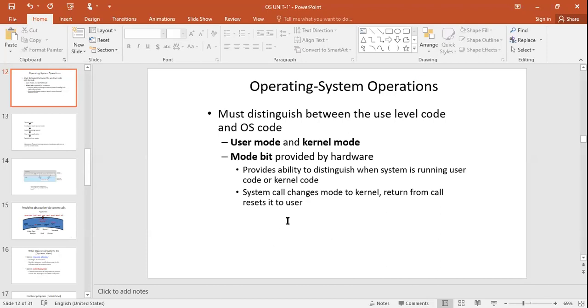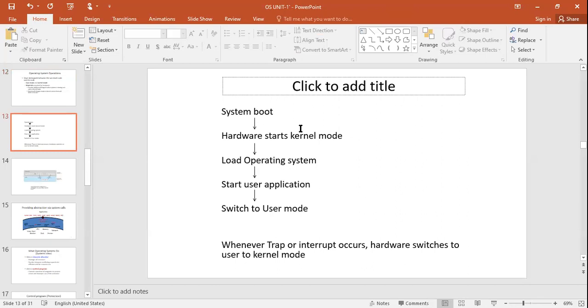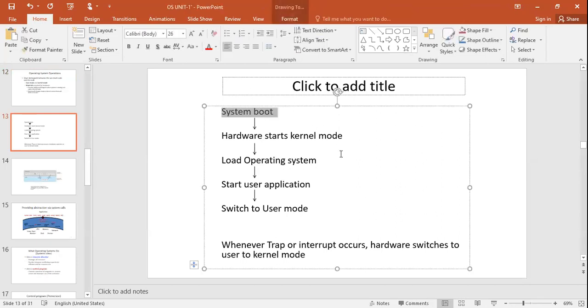I'll show you in what way the operating system starts. Initially the system is booted. When you press the power button, internally the first step is that the system is booted, that means started, and hardware starts the kernel mode. That means now it is ready to execute the operating system instructions. So for that purpose, the operating system will be loaded.